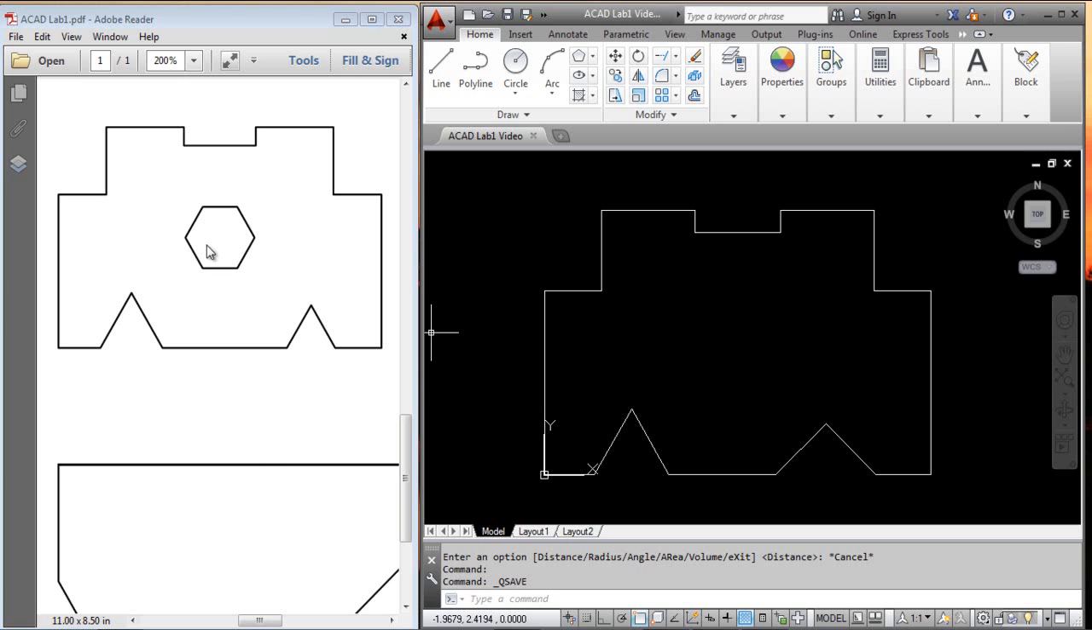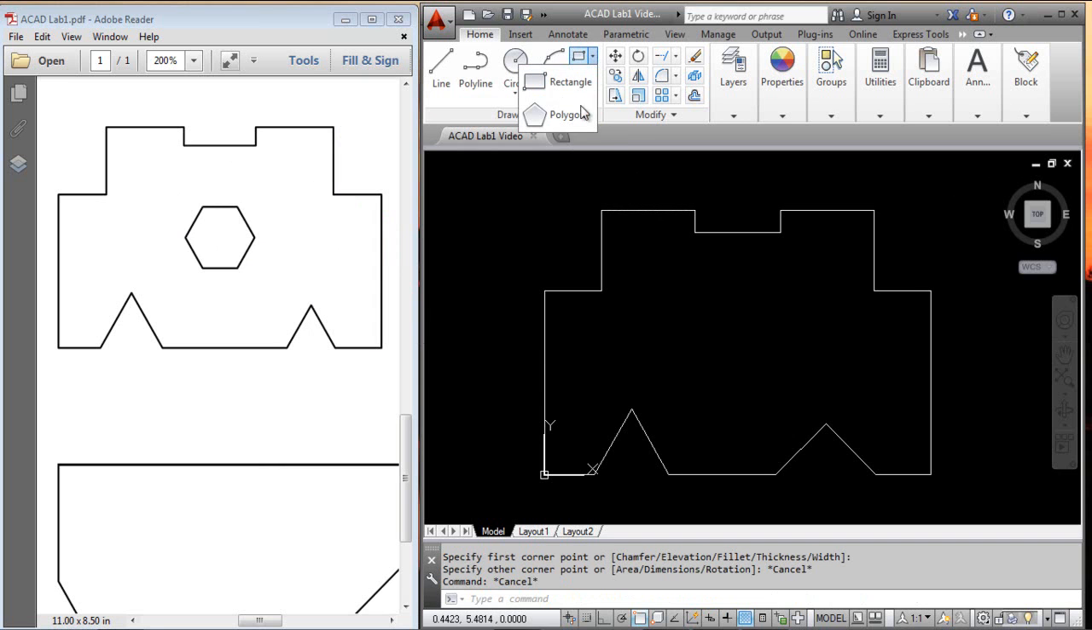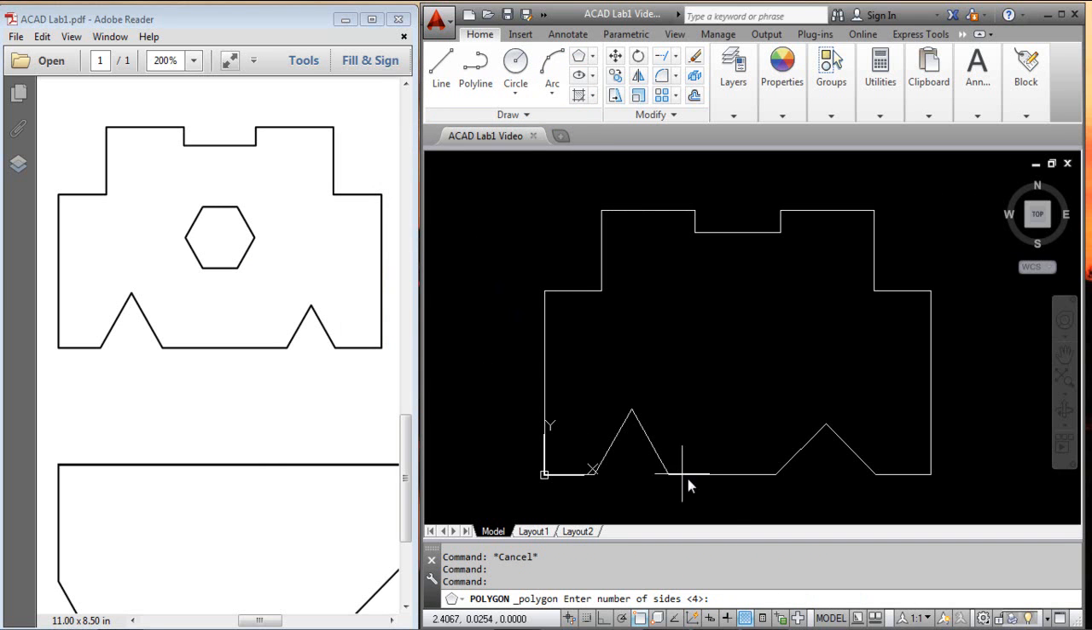Well, next we want to do the hexagon. Now you don't have to develop this hexagon. There's a command for that, and it looks like that when you start. It's a rectangle. However, the rectangle hides one called Polygon, so you can create something that has more sides than 4. By default, it comes up to 4. Down here in the lower left-hand corner, we want to type in 6 and hit enter.